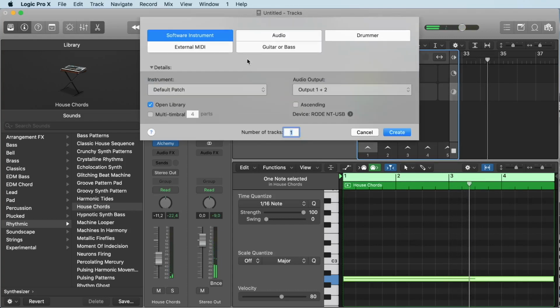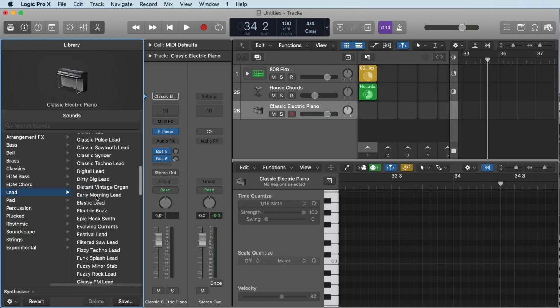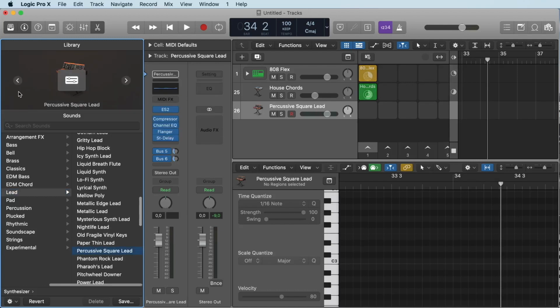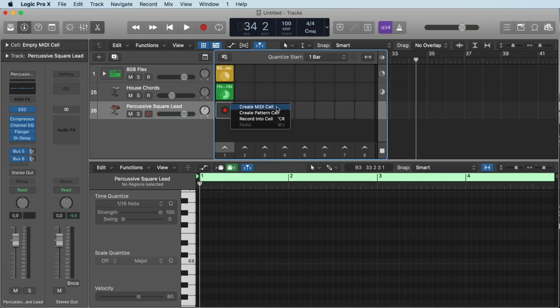Let's create a new instrument, the software instrument. Again, we go to synthesizer. Maybe you have to scroll a little bit to the left. Synthesizer. Then we go to lead and we find the sound percussive square lead. Let's close the library so we see a little bit more. Again, Control click the first cell on your new track to create a MIDI cell.